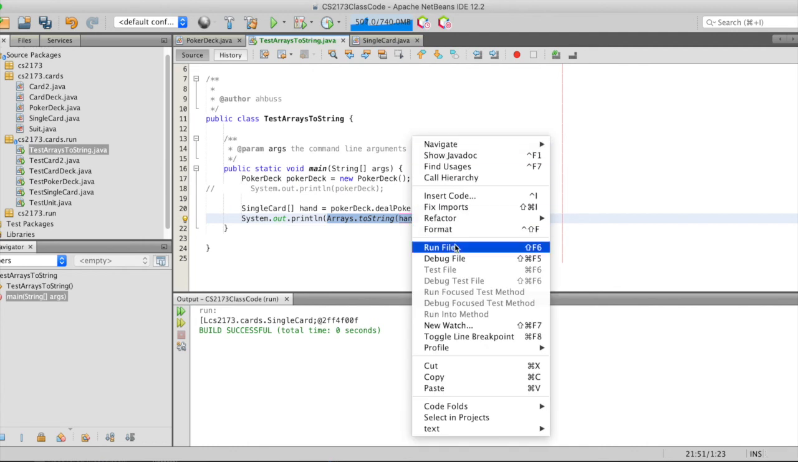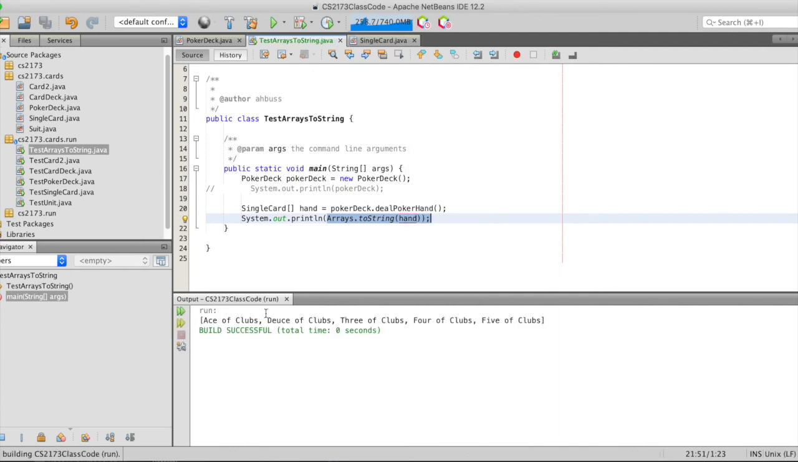Oh, I actually haven't shown it running. We better run it. So you see I run it here, and because this is an unshuffled deck, it will give me the first 5 cards: ace of clubs, deuce of clubs, etc. So it's doing the correct thing.